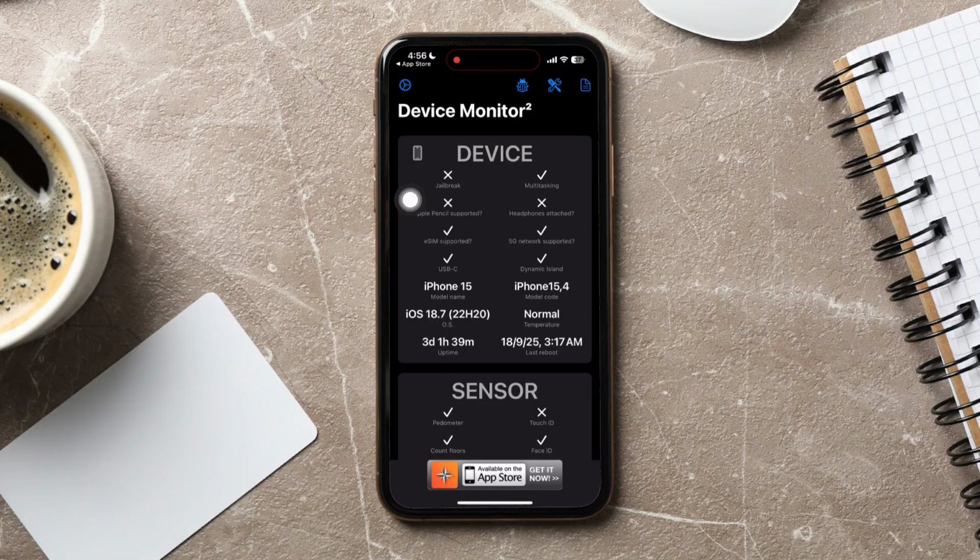Once you're here, you can view and track real-time system and hardware information, such as CPU usage, RAM, battery health, network activity, and storage, to provide users with a detailed understanding of their device's performance and health.